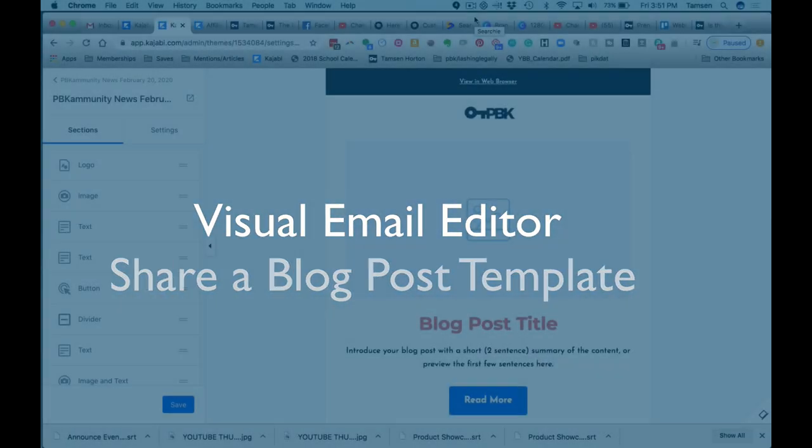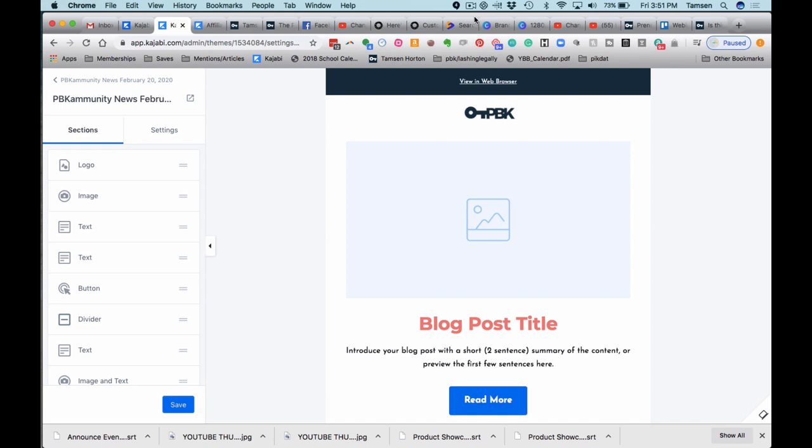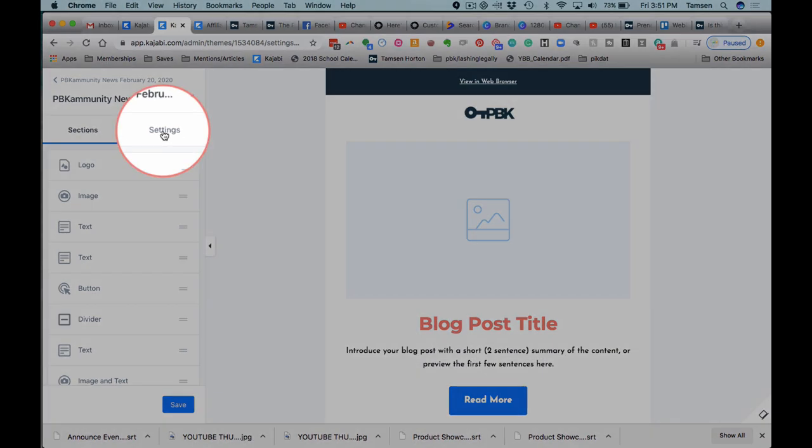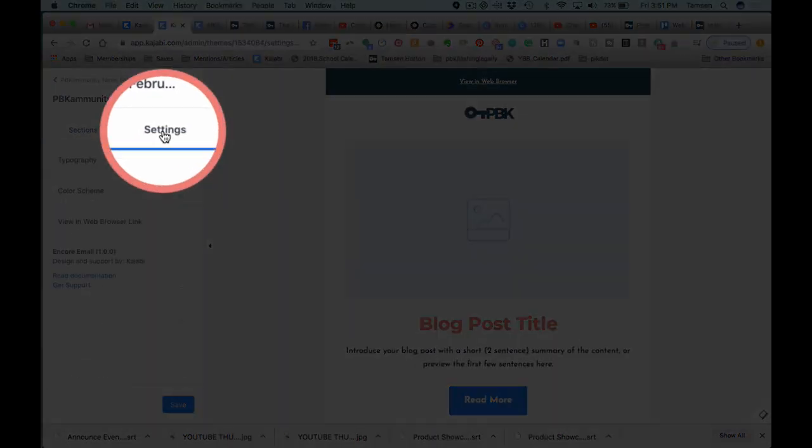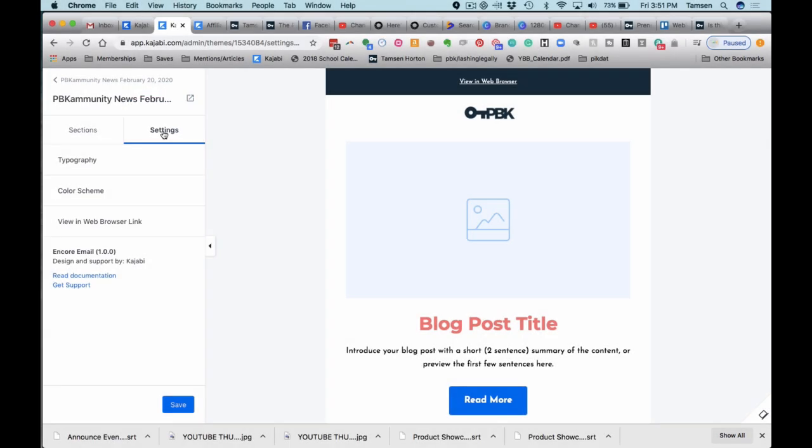All right, this is the blog email template from Kajabi's new visual email editor. And I'm going to walk you through as you are customizing and setting these up. So the really cool feature is that, and you'll hear me say that all the time because I think there are many, many amazing features.